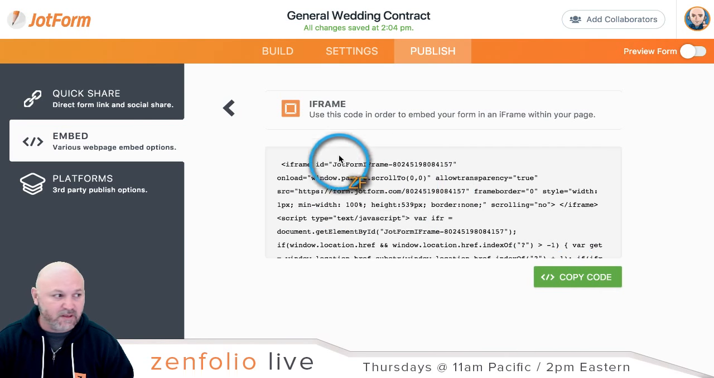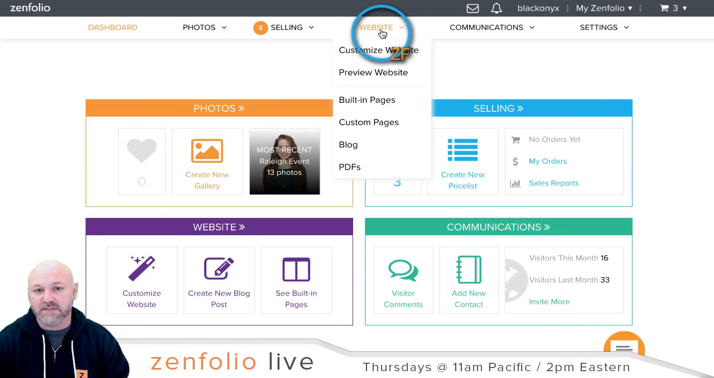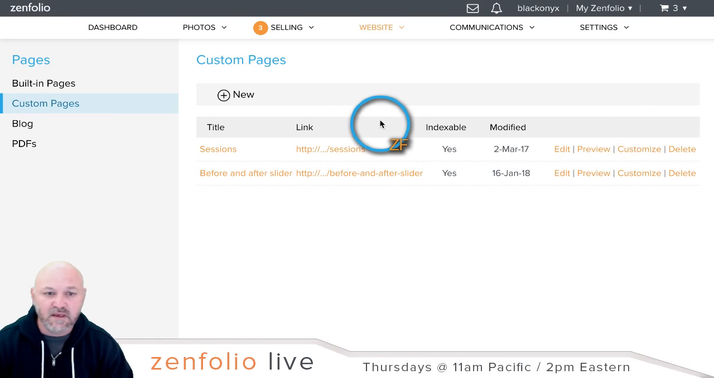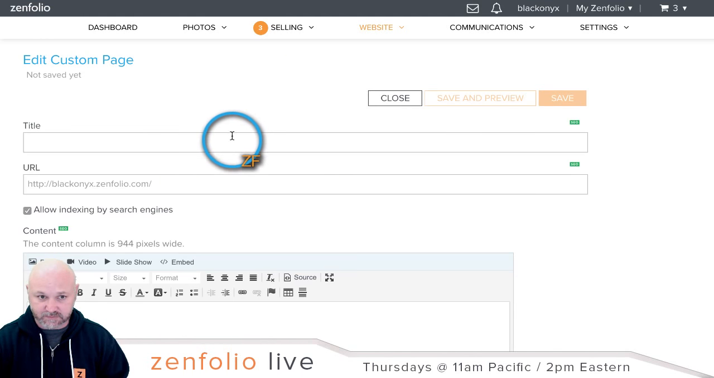I've got it copied. Now I'm going to jump back over to Zenfolio, and we're going to create a custom page. So I'm going to hover over website, click on custom pages, and then we're just going to create a new page. So I'm going to click create new page.